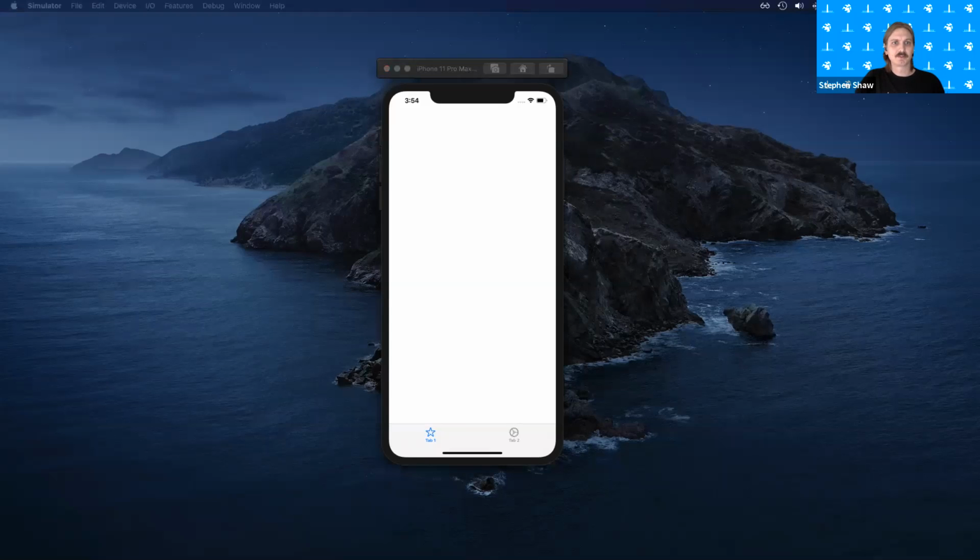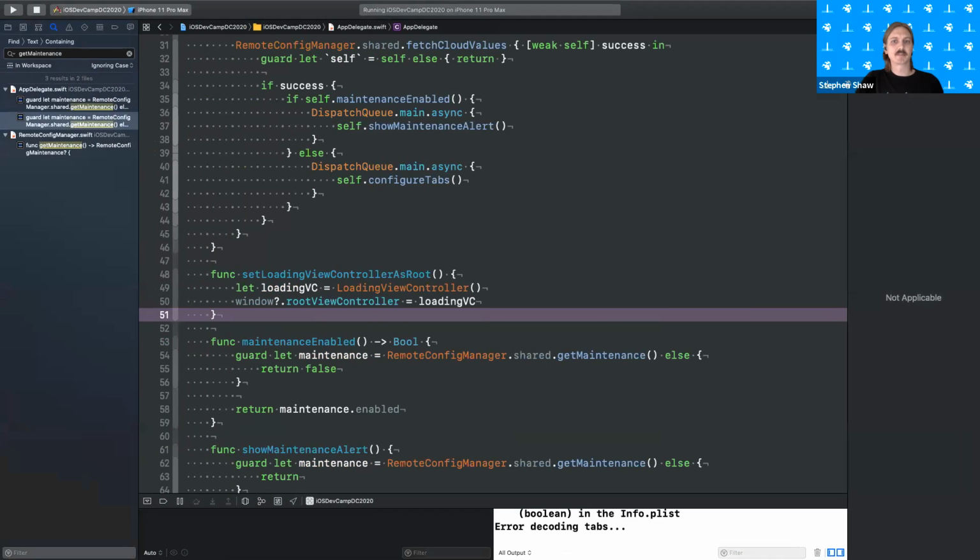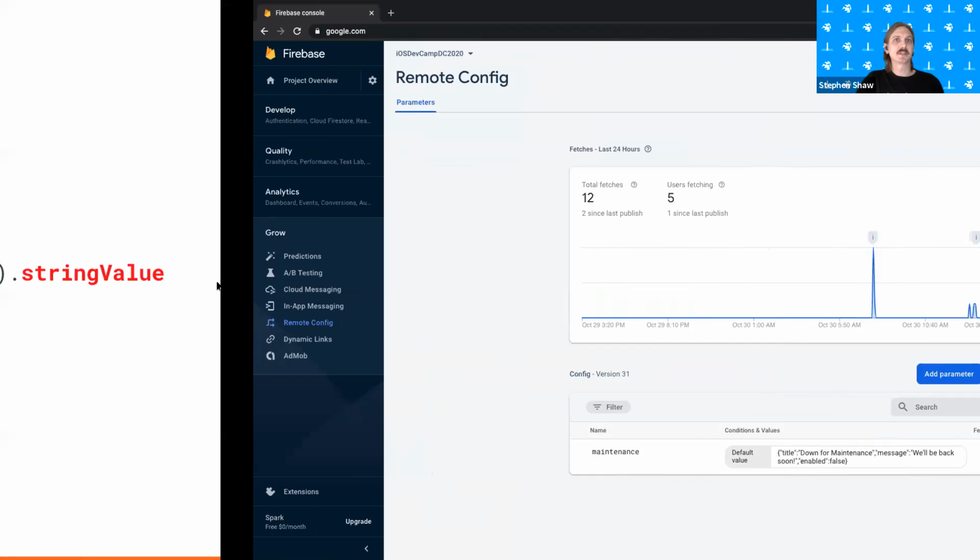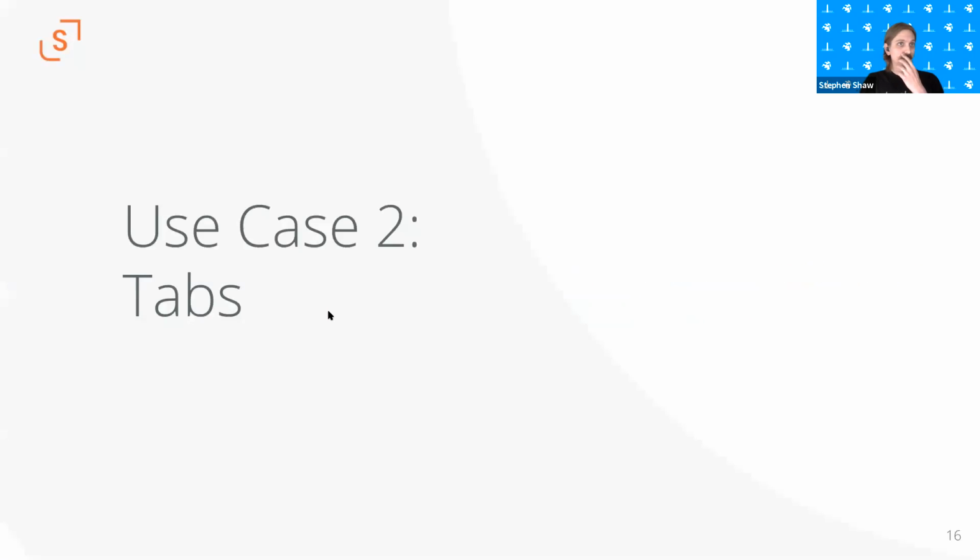So I just wanted to step through one more quick example. Go back to my presentation here. For this one, it's going to be tabs. As you saw on the simulator, I have a pretty basic fallback value for my default tabs. It's just Tab 1 and Tab 2.